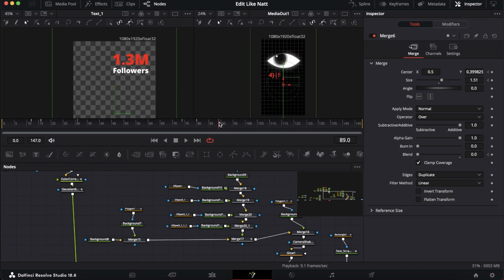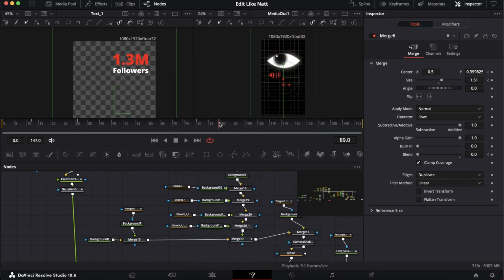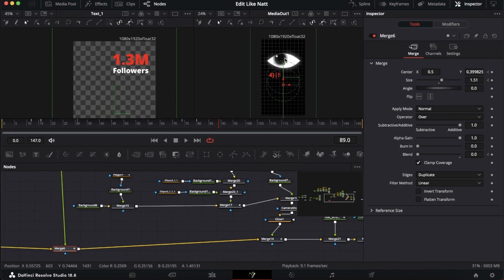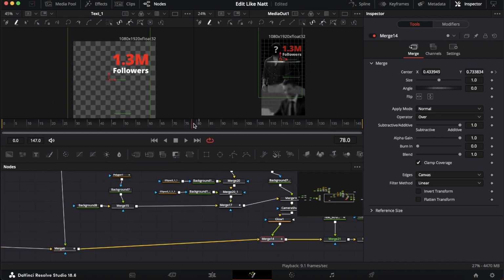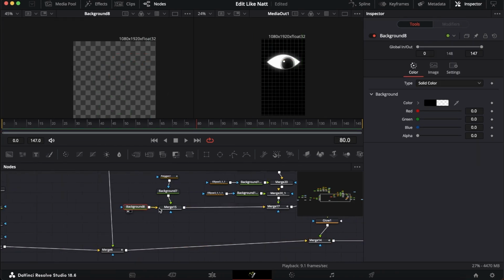So on Natt's edit on Instagram, if you look at it, he uses a thing from Motion Array, and I have Motion Array, so I found the exact one that he used. But since I wanted to make this available for free, I made it completely from scratch. So it's just made with a bunch of shapes and simple animating. As this is fading out, this eye is opening. And what I did here with this eye is use a transparent background to separate it, of course.